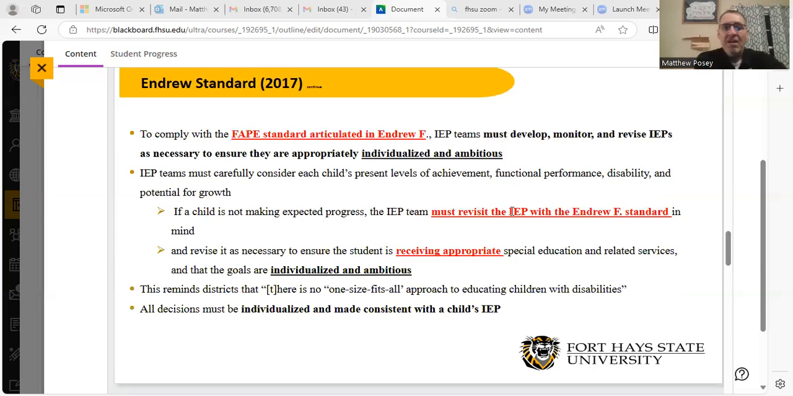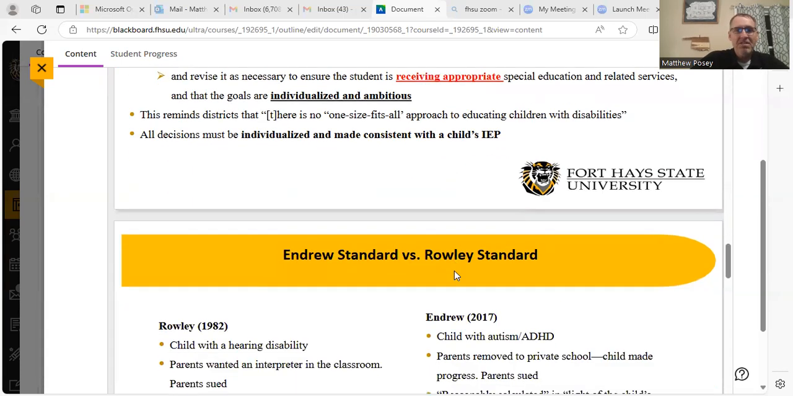The IEP team must consider the child's present levels of achievement, their functional performance, their disability, and their potential for growth. The IEP team must revisit those goals to make sure that they are progressing and revise as necessary to make sure they are receiving appropriate special education services and also related services. It just goes to remind everyone that it's important to revise those goals and that there is not a one size fits all. Basically, we can't continue to use the goals over and over each year without changing those.